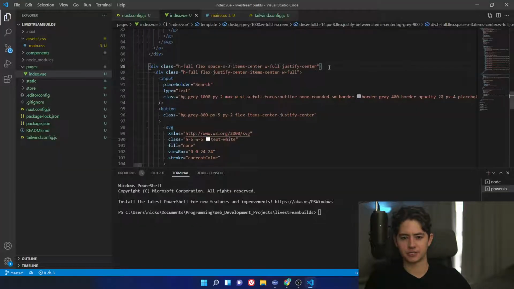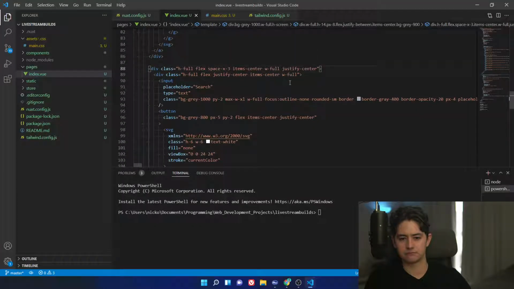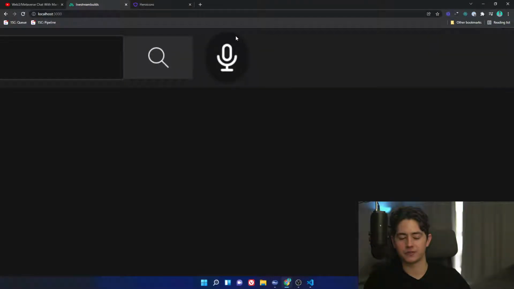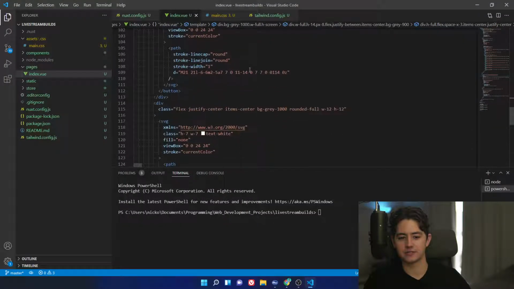No, it's still stretched out as much as possible. Now, why would that be? Probably because of this width full class. Let me remove the width full, and then I bring it in, which is okay, but then we run into an issue where the search bar is kind of pushed up, and then while this is good, we also run into another issue where it's a little bit too tall.